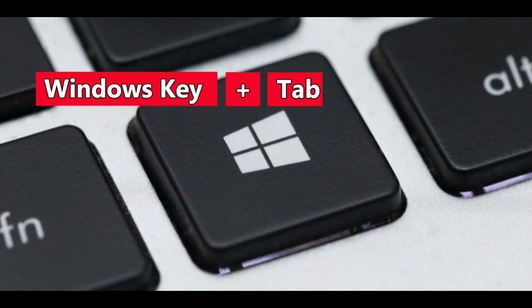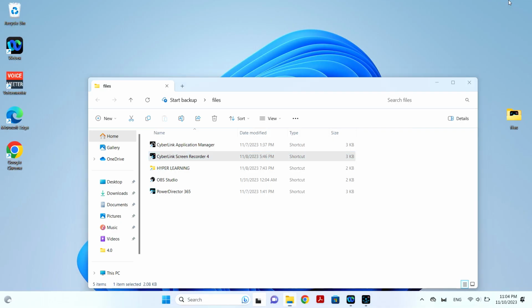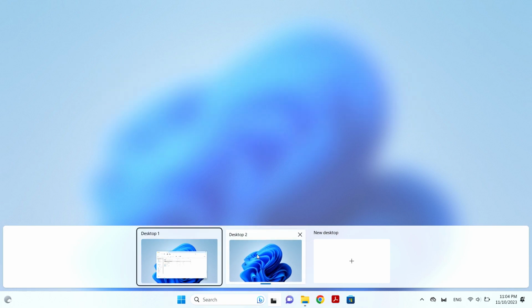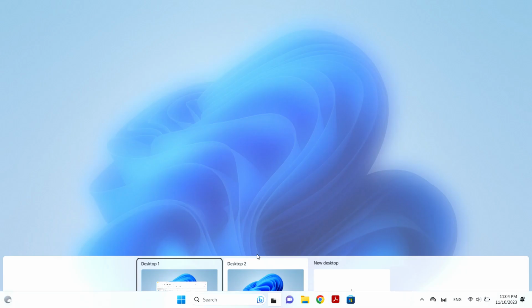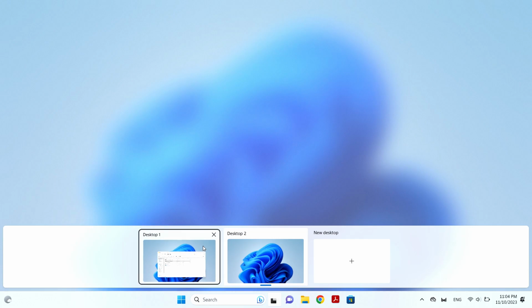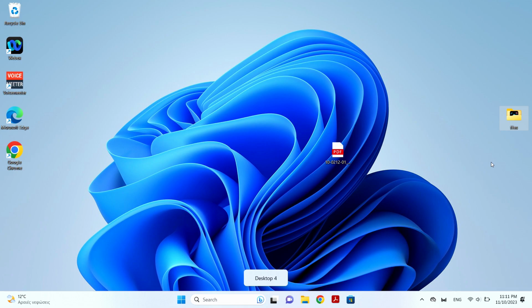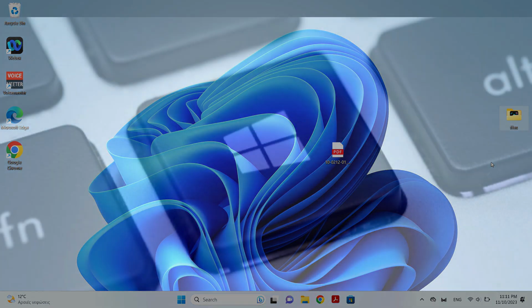For those of you who like to organize your work, Windows 11 offers virtual desktops. Use Windows key plus Tab to see all your open desktops and switch between them. To create a new virtual desktop, press Windows key plus Control plus D, and to navigate between them, use Windows key plus Control plus right or left arrow.